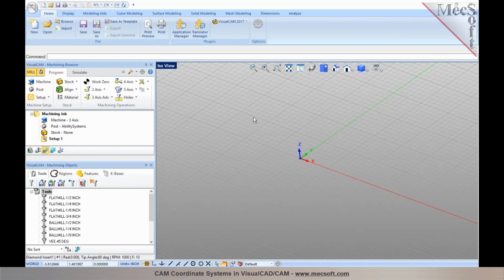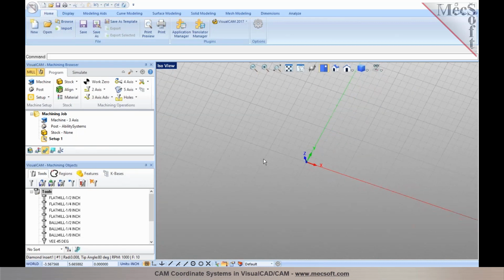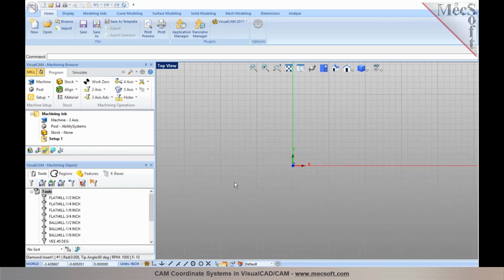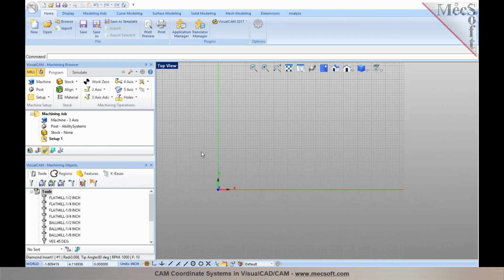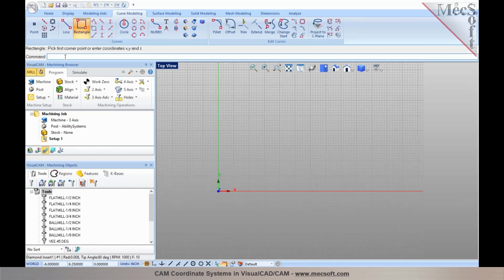As you start designing a part or creating a drawing, you would be creating your coordinate definitions. Everything is going to be based off the world coordinate system. So I'm going to create a geometry here. I'm going to go into the curve modeling tab and use the drawing tools. I'm going to start by creating a rectangle, so I could either enter in my coordinates.